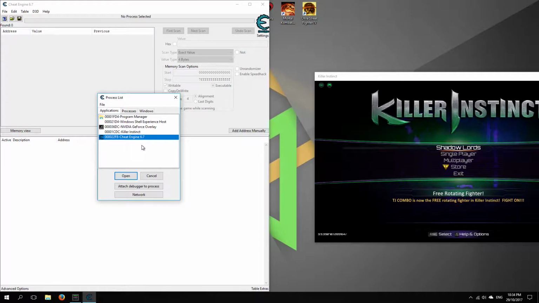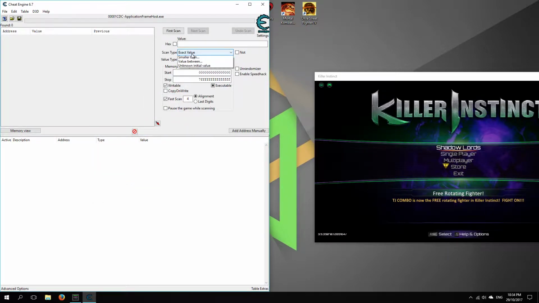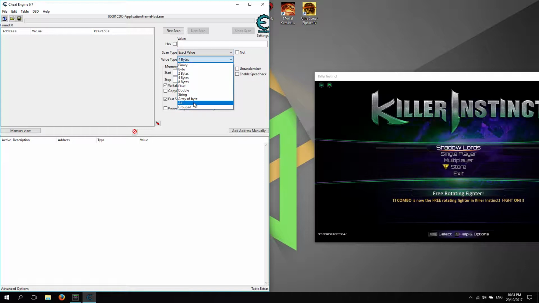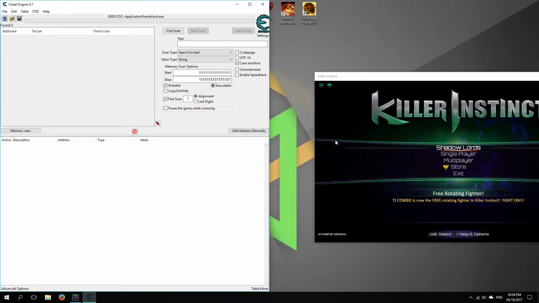If I pick that Killer Instinct application and open it, then I'll do a search for an exact value as a string. On the Killer Instinct screen it says TJ Combo is now the free rotating character. Why don't I just try the title of that? So we'll go free rotating fighter, it says. Writable, copy on write, executable, we don't care. Have at it. We'll not say it's UTF-16, we'll just leave that alone. Nothing. Nothing at all. Zero matches.